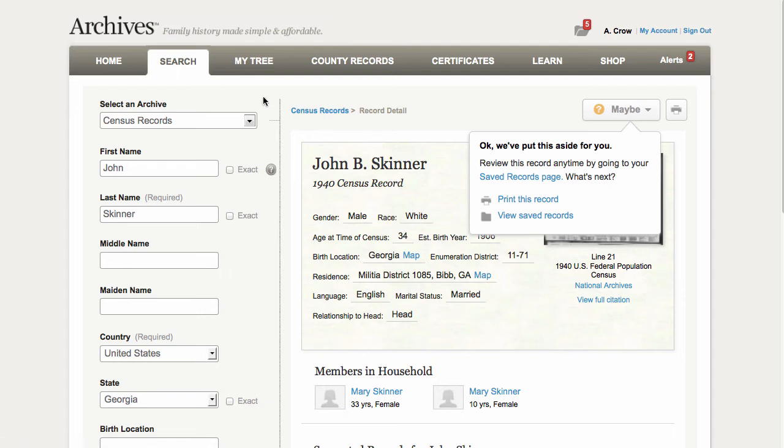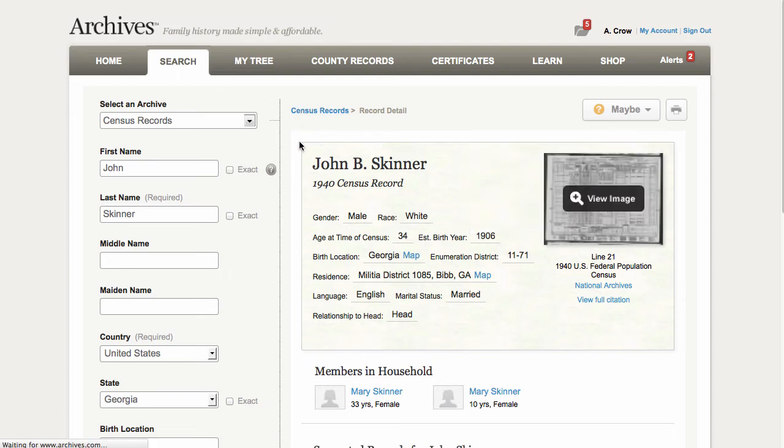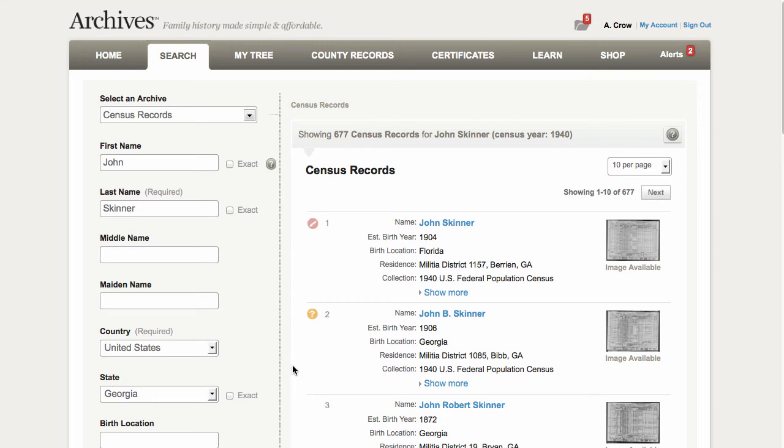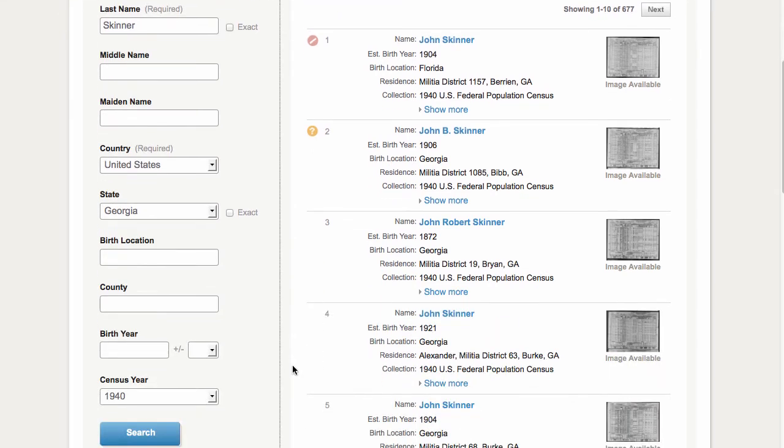And when I go back to those results, I can easily see which ones I've labeled as not it, which ones I've labeled as maybe. And if I do find one that I really think is it, obviously I can mark that as found it, and it will show on the results list.